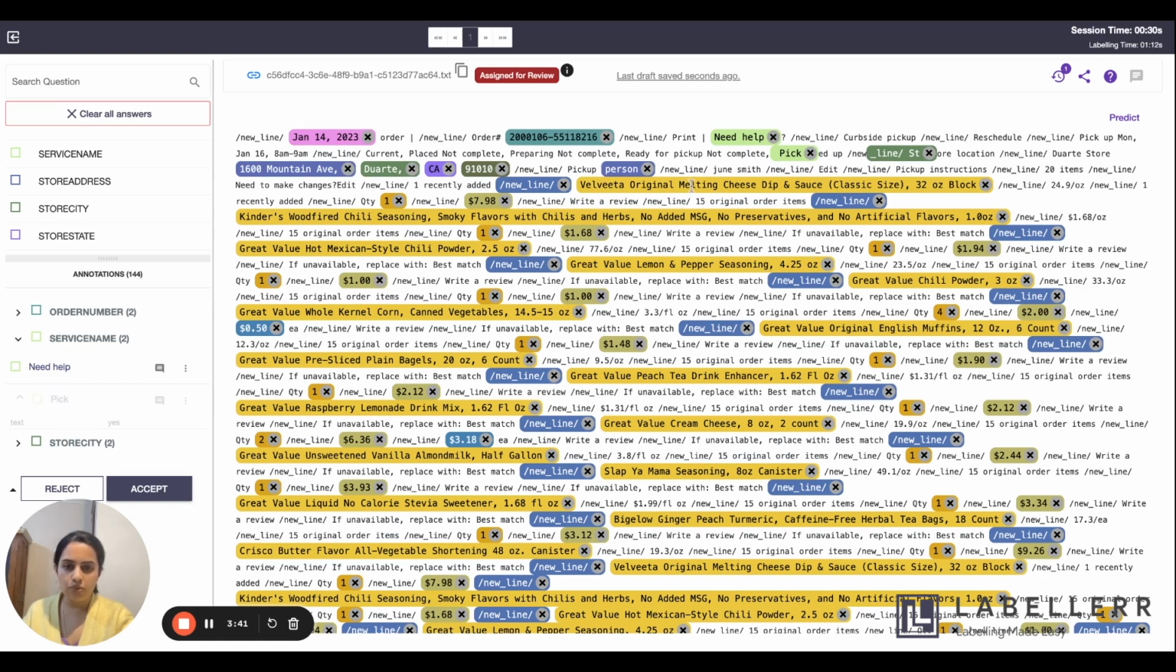And then if you click on Velveeta original melting cheese dip, you'll see that it has been annotated under the product name category, and the product name category has 32 different annotations. So there are 32 different product names inside this piece of text.